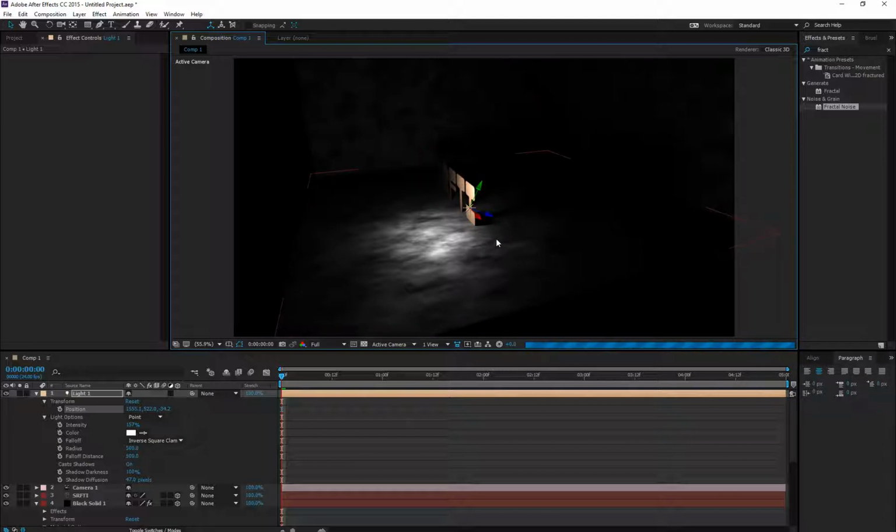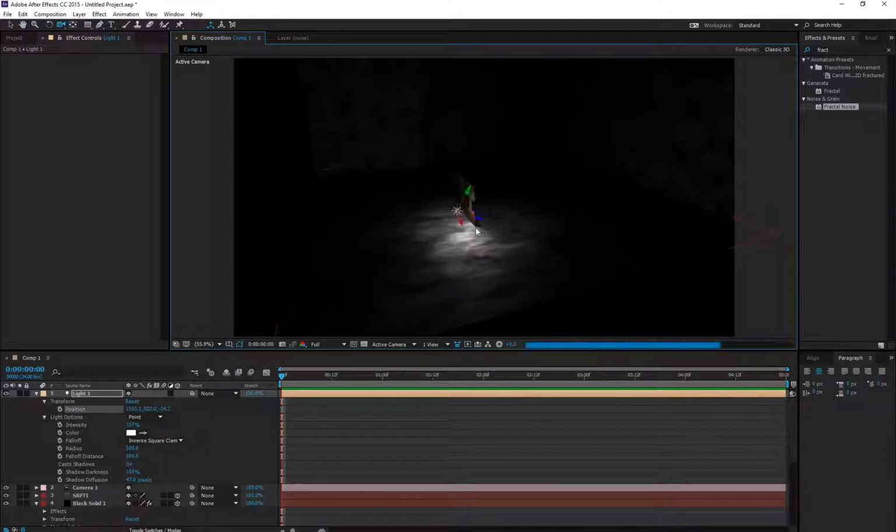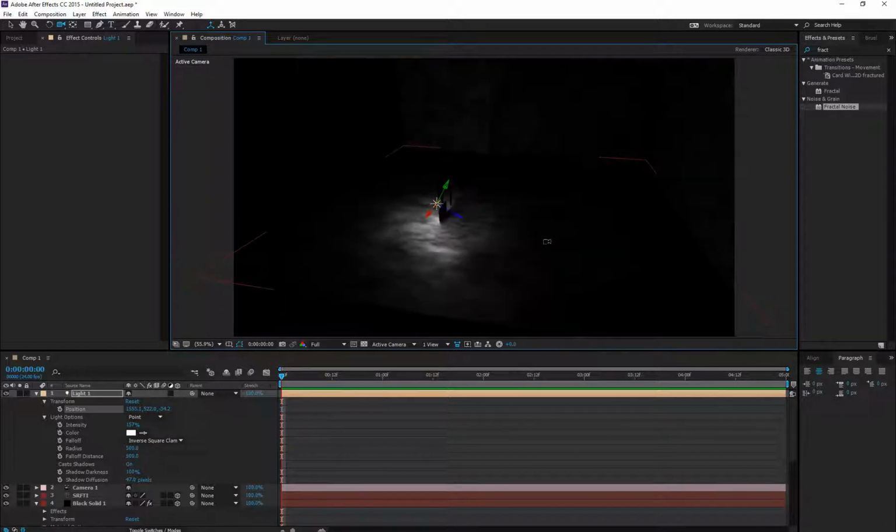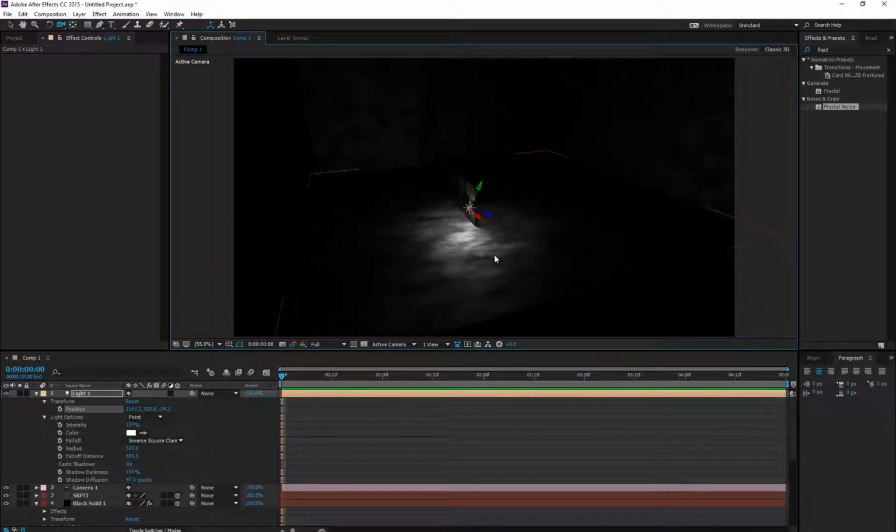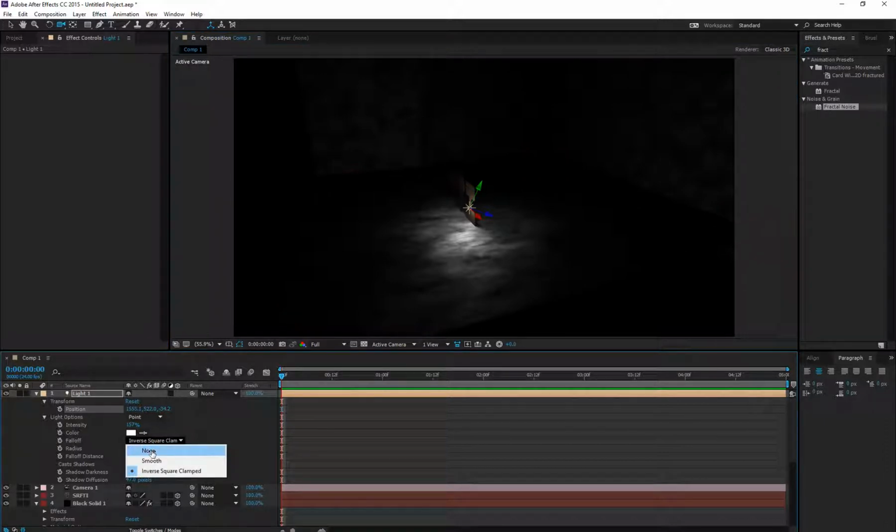It's not updating. Okay, so turn this thing off, it's making my computer very slow.